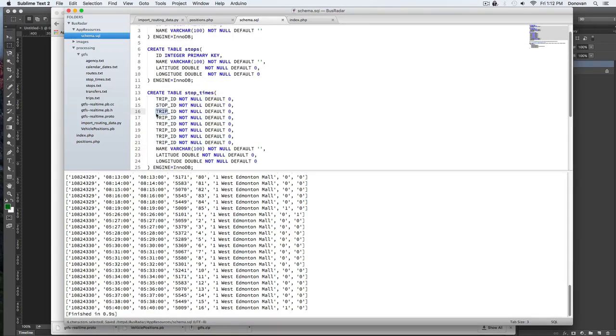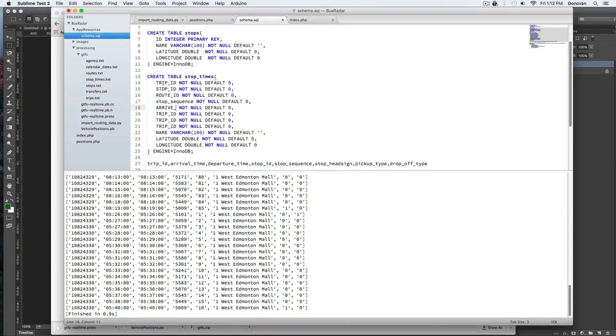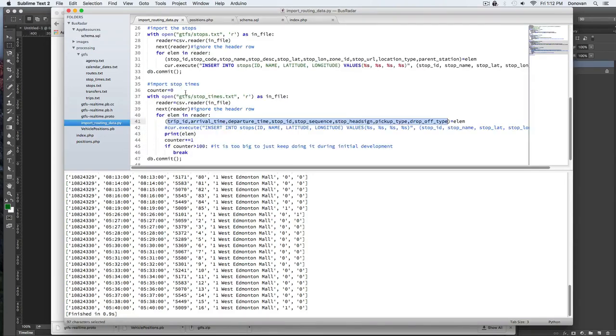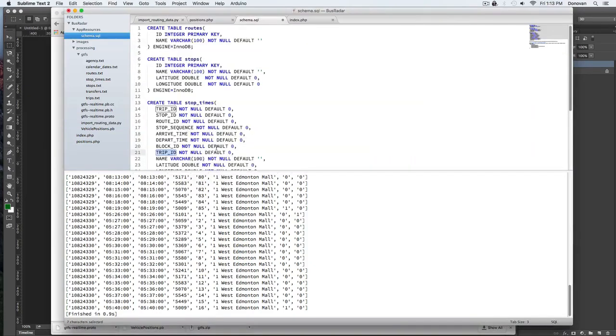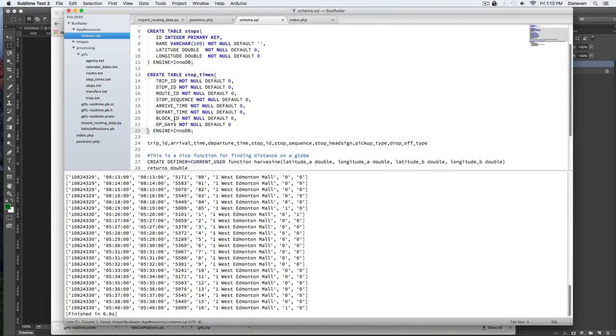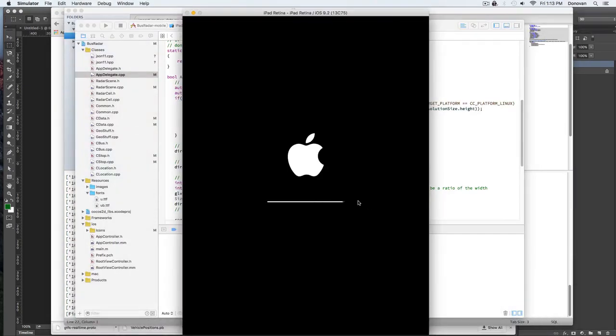So we need a stop times table, very, very straightforward. But again, we're denormalizing it. The stop times doesn't have a root ID. I'll have to grab that from the trip ID. And the op days is something else that we're making up.